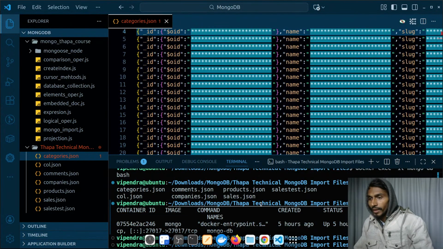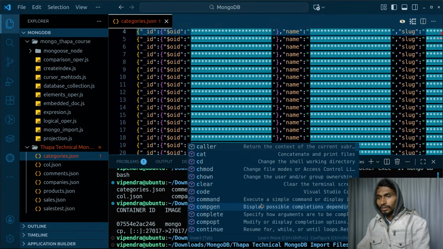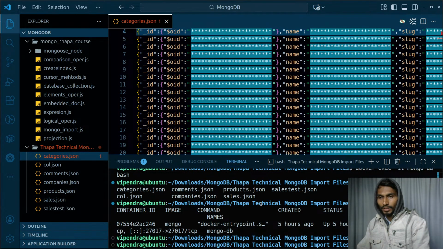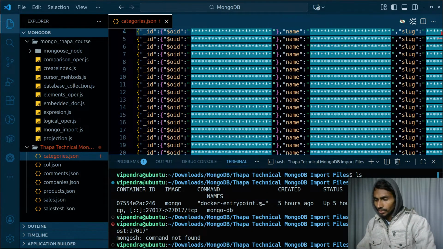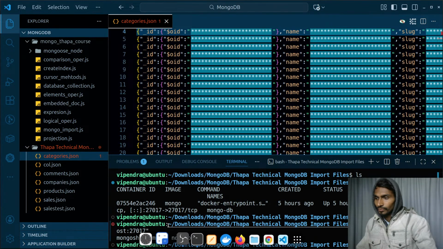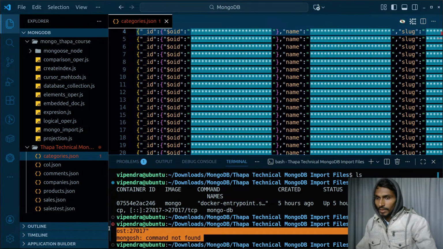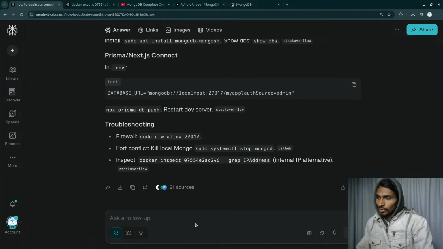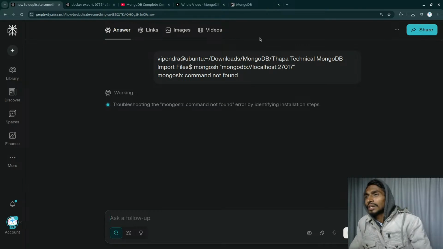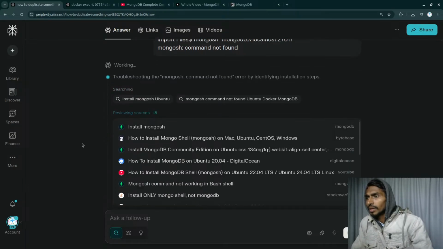Let's try this thing out. So mongosh and then the URL, mongodb://localhost:27017. That's it. Run it, and it turns out mongosh not found. Okay, Control Shift C. I'll have to install mongosh, that is for sure, but I don't really want to do that on my local machine. But let's see what is the right way to do that. Install mongosh.